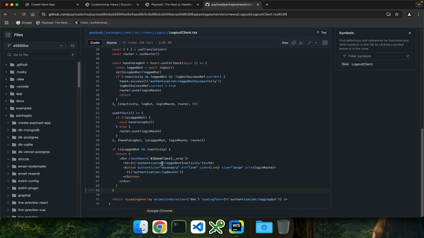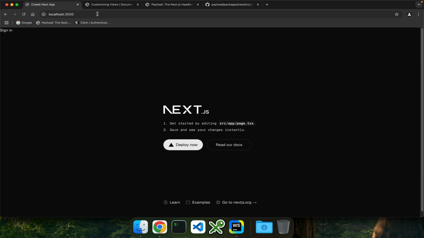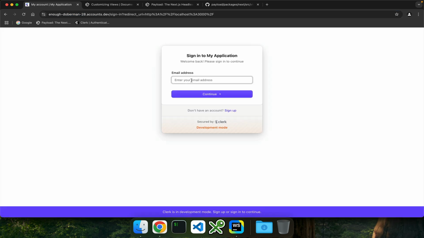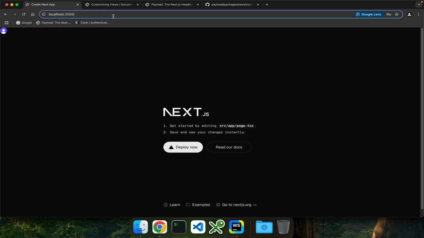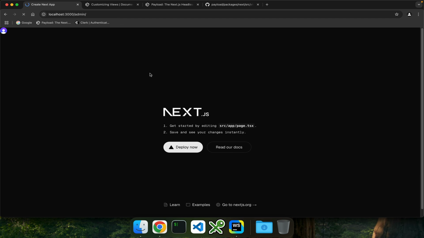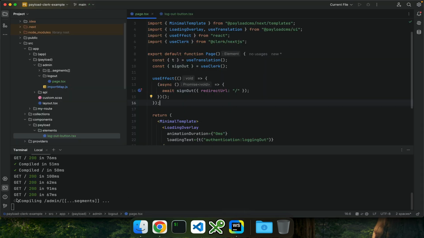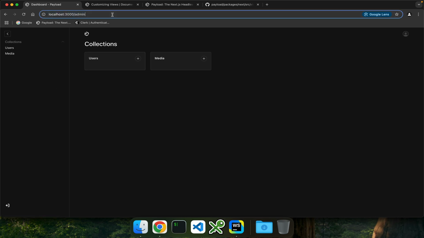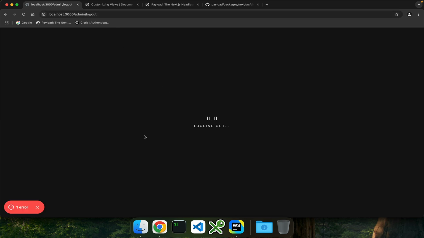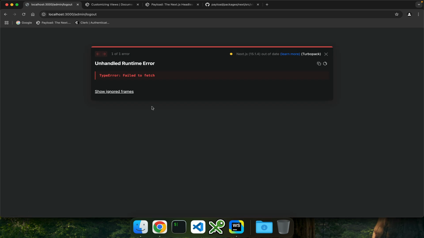So let's go and test this. Let me refresh the application. Let's sign in. Let's navigate to admin. And it is compiling. Okay, it is compiled. Then let's try to navigate to logout. So let's check the error. Okay, we have a failed to fetch error.